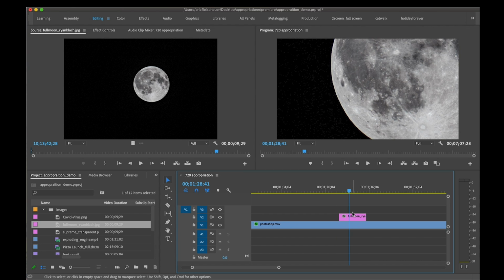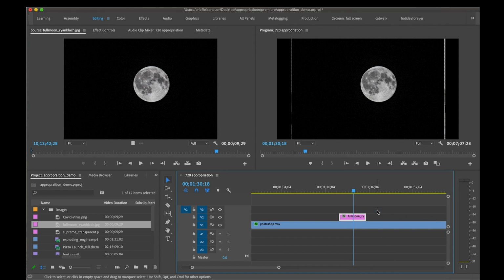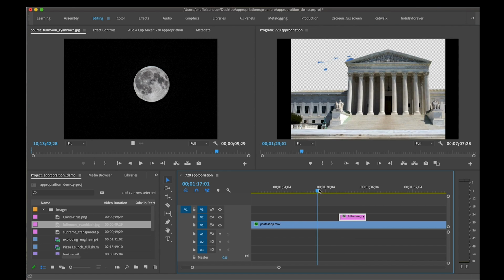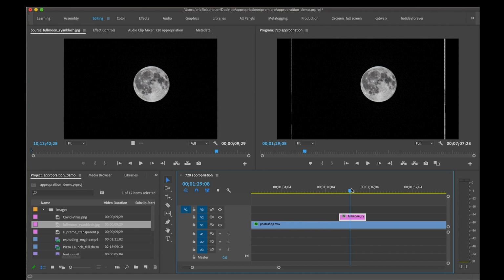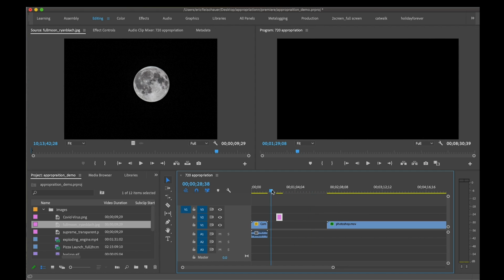So again, I can see that when I dropped it in, it is definitely getting cut off. So I'm going to go to scale to frame size, and there is the image fitting nicely into my frame. And of course, right now it's hanging over this other image, so I'm just going to push this out of the way and just have this there.